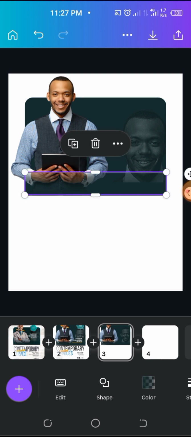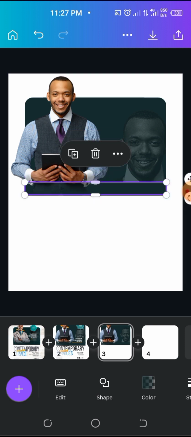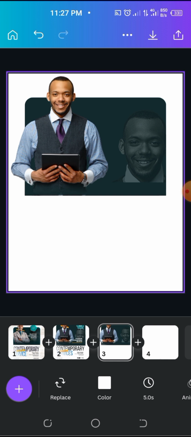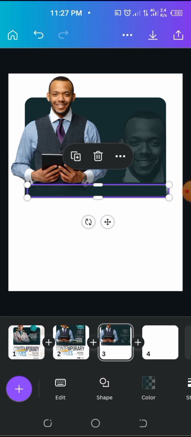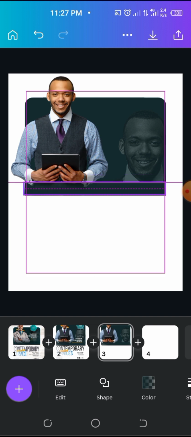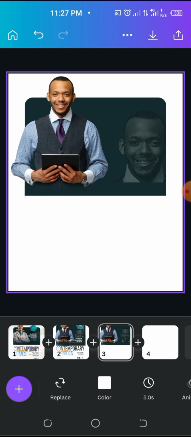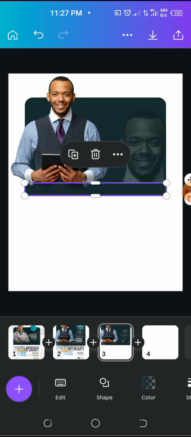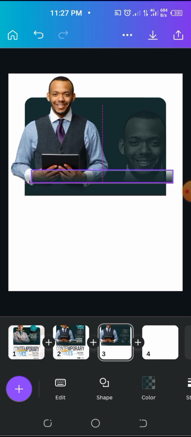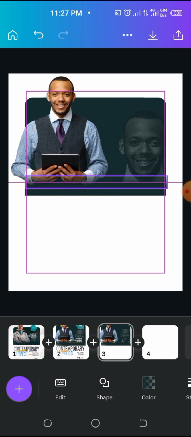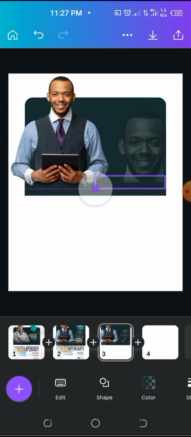So this is where the magic happens. I'm going to reduce it, and then I'm going to duplicate. Let me just duplicate. All right, I have duplicated it. Now it's blending. I'm going to duplicate again. I also don't want the sharp edges of this one to show.